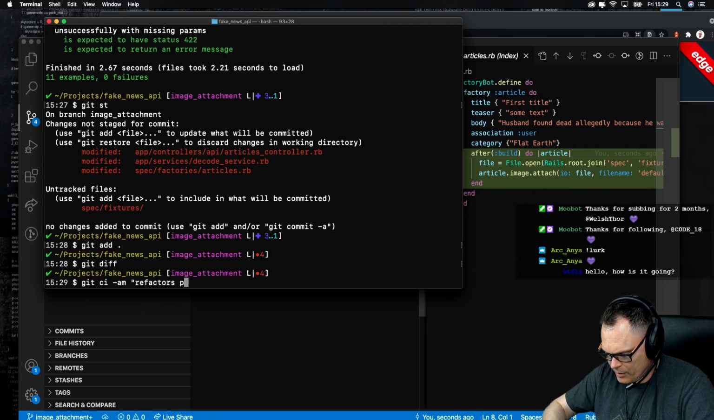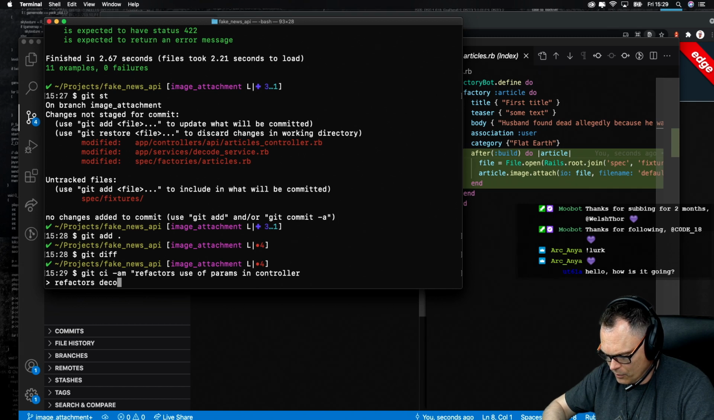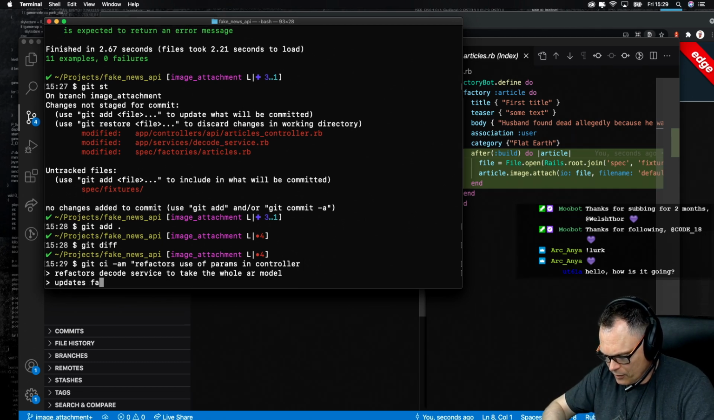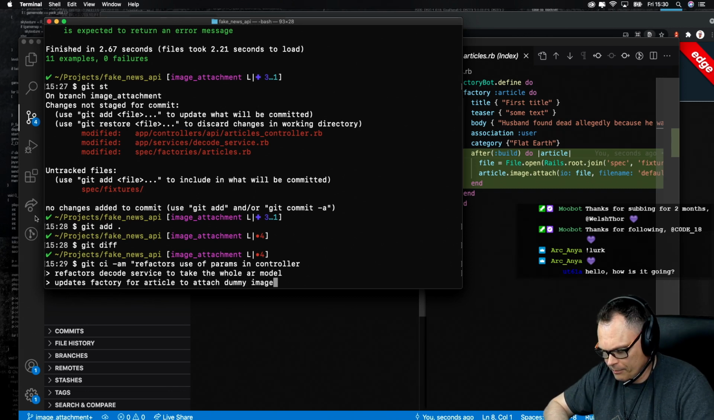Refactors use of params in controller, refactors decode service to take the whole model, an ActiveRecord model, and then we said updates factory for article to attach dummy image after build.